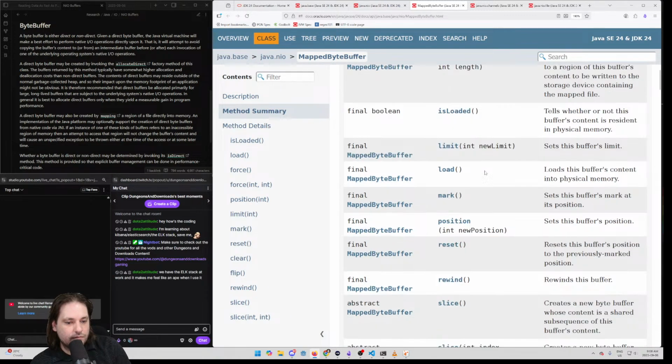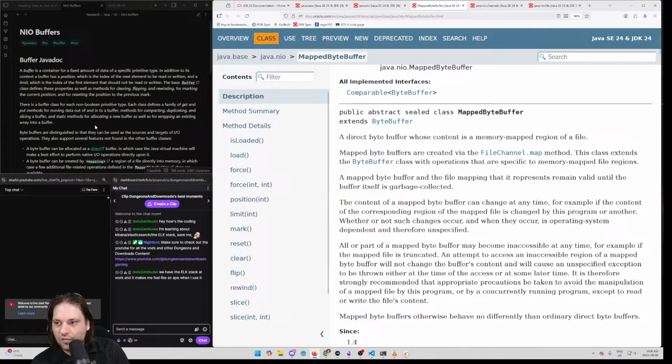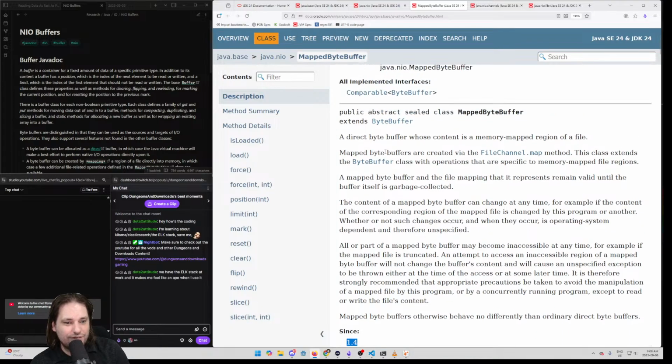And now we can look at the mapped byte buffer. This is a direct byte buffer whose content is a memory mapped region of a file. Okay. Mapped byte buffers are created via the FileChannel.map method. This class extends the byte buffer class with operations that are specific to memory mapped file regions.